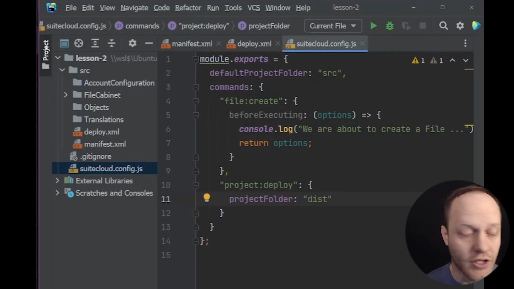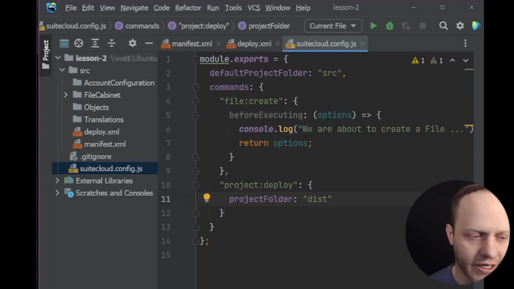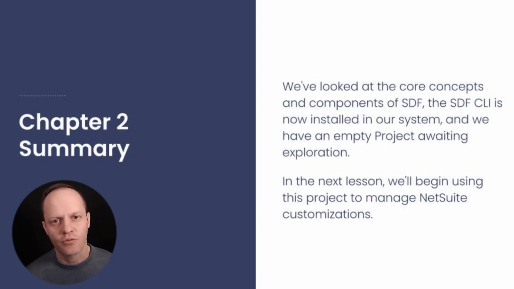We will look at a lot more usages of these event hooks and these properties that are configurable when we explore specific operations, as well as when we start combining operations into practical day-to-day processes. And I think right here is a good place to end this lesson. We've explored the concepts, the configuration, and structure of an SDF project. In the next lesson, we'll start putting that information to use, using our project to manage customizations within a NetSuite account.